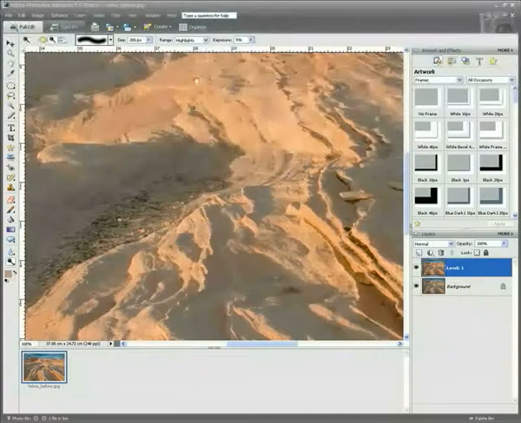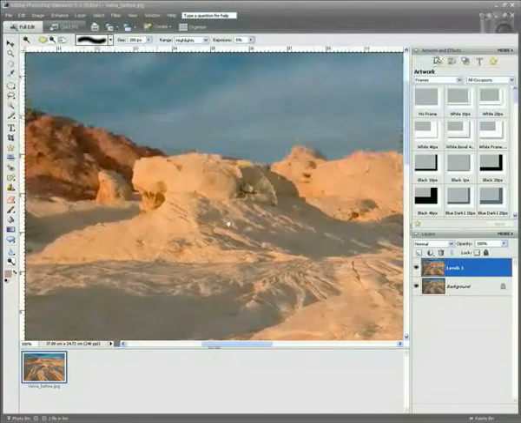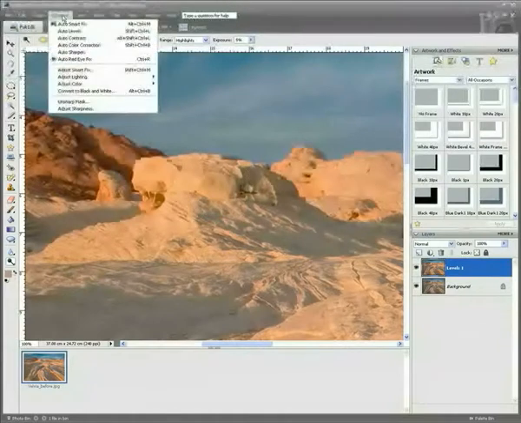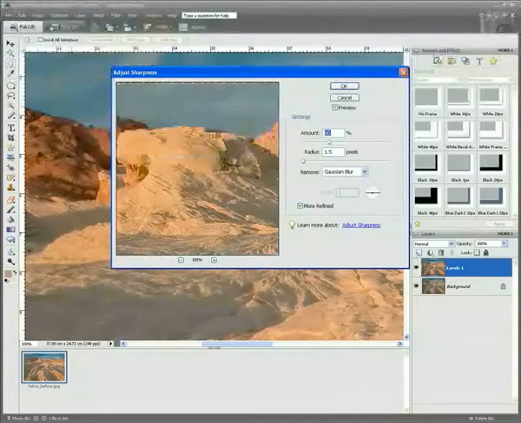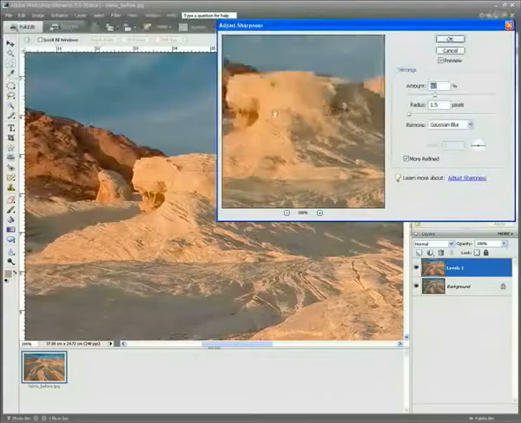Now hold down your space bar and left click on the image and find an area which you can check when you're using the sharpening. And now we go up to Enhance and Adjust Sharpness. Just drag that over there so we can see what's going on. Whenever you're doing sharpening, just make sure you're at 100%.